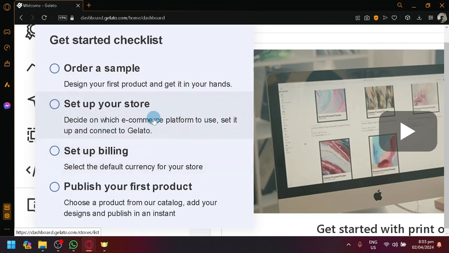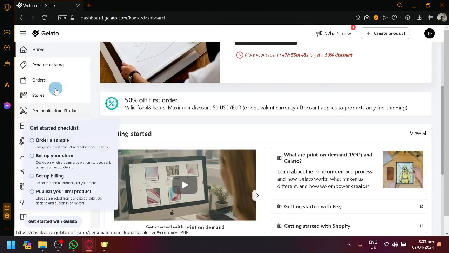So for example, if you want to connect it to Shopify, you can easily do that with Gelato, and other e-commerce platforms out there that are available for connection and integration. You will be able to sell the different products that you will be creating in Gelato. Then of course, set up your billing and then publish your first product. Now let's do our first checklist item over here.